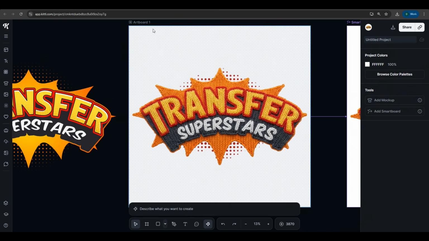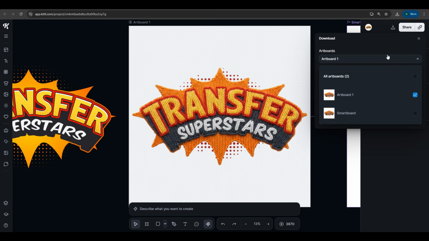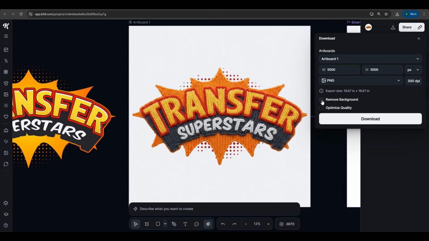We can now save the file. Click the export icon and make sure the resolution is set to 300 dpi. Select Artboard 1 only. Click the Remove Background, then click Download.